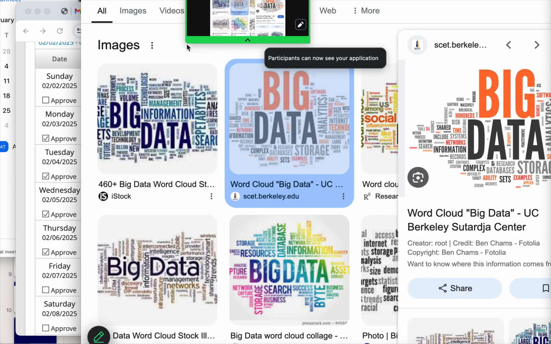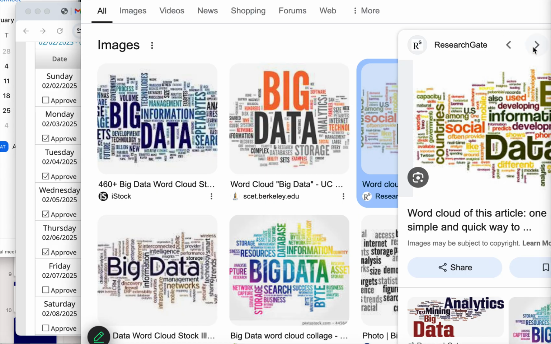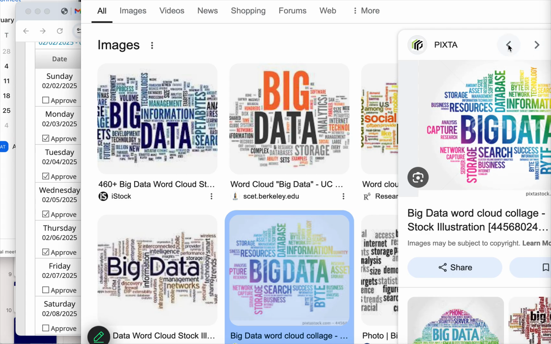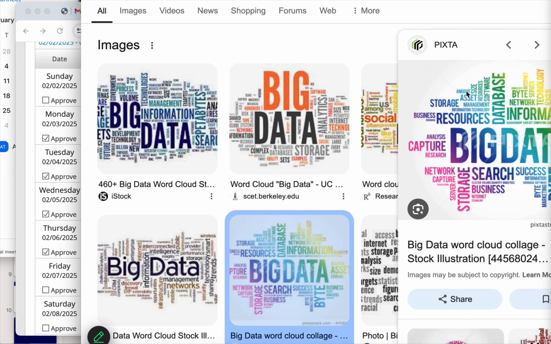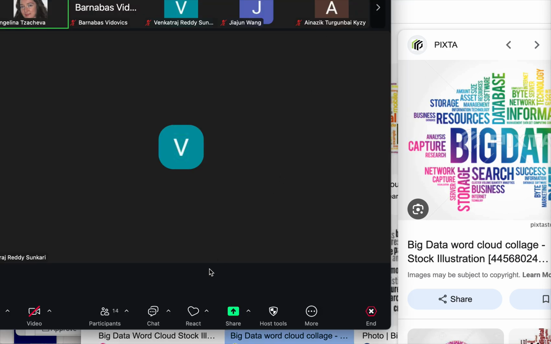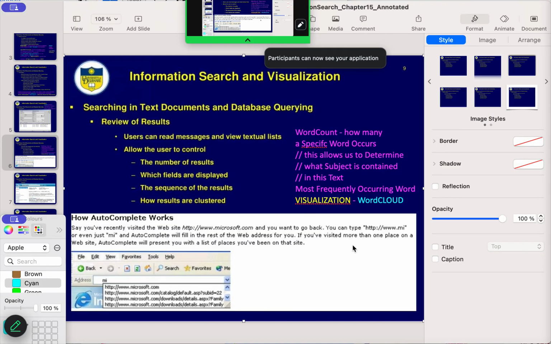So basically the most frequently occurring word will be with the biggest font and sometimes in specific colors. And so for example here the biggest word is big data, then you have information, intelligence, management, network, and so on. So that would be a visualization of a word count, right? The most frequently occurring word. Let's call it the word cloud.